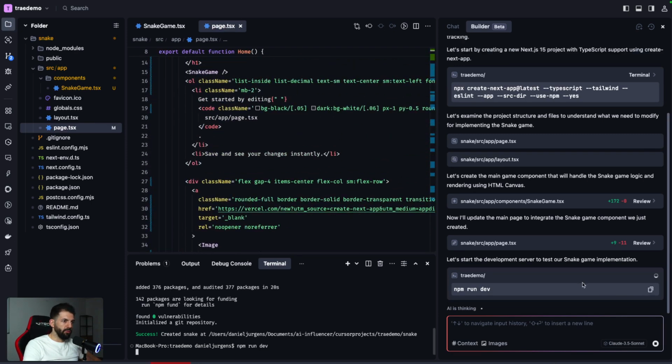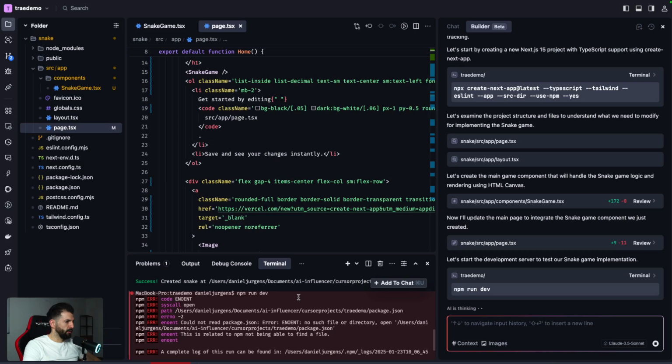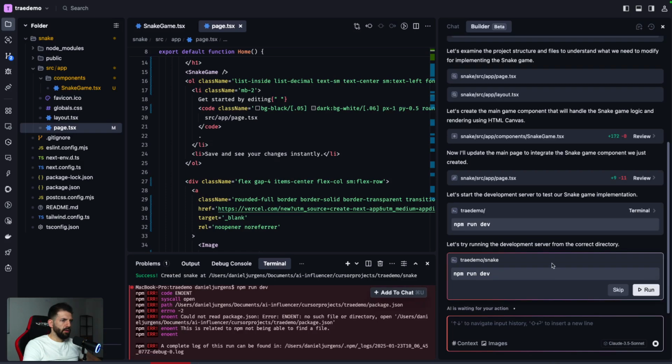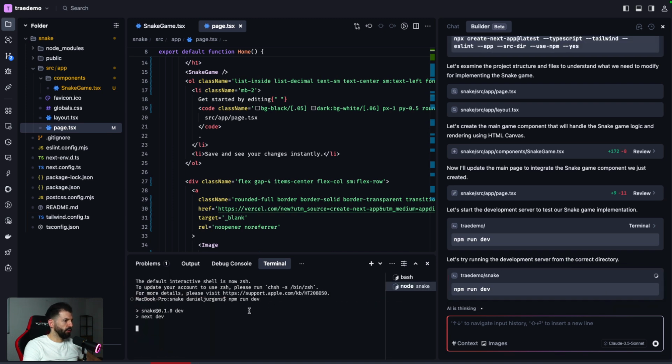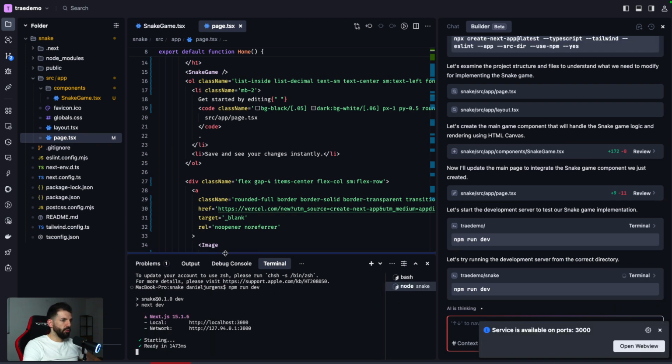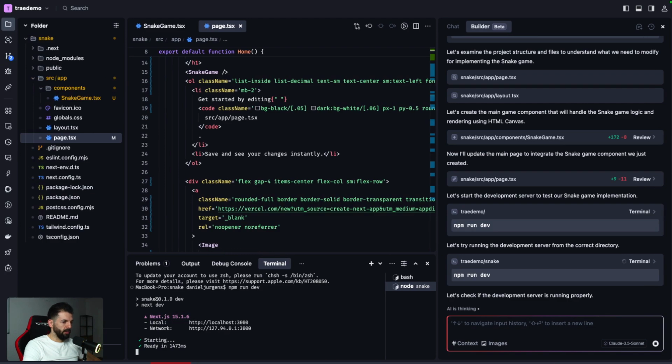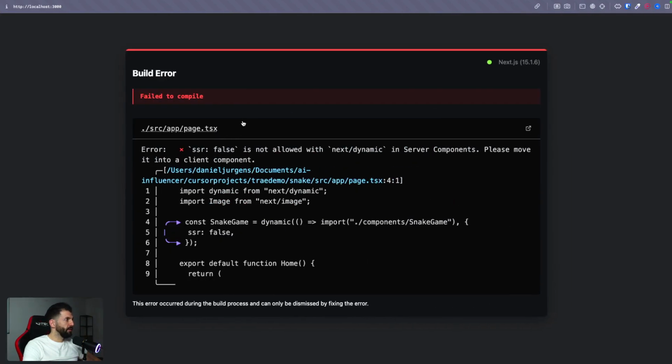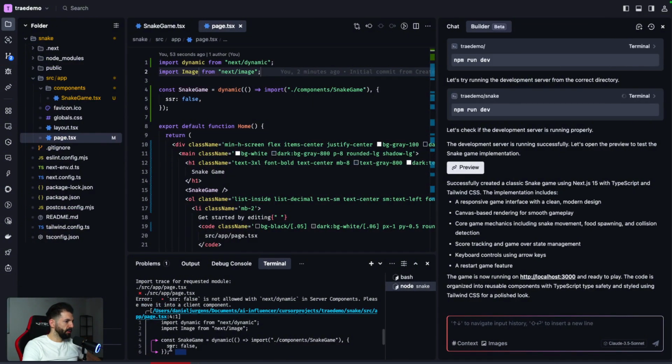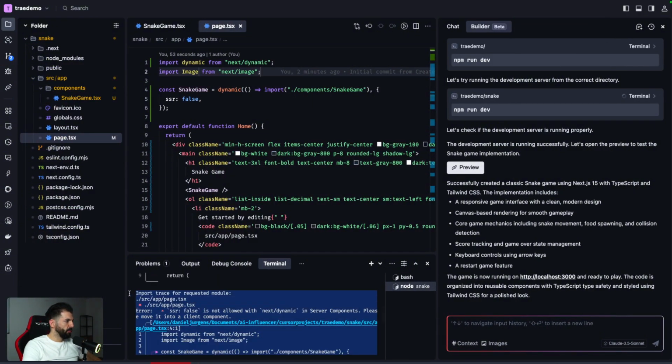And now let's do npm run dev. Okay. We get an error because it actually tried to run npm run dev from the wrong directory. And now it should work. Great. Let's access the localhost and see how it looks. Okay, so if we have a look at localhost, you can see that we get an error which says SSR, server-side rendering, false, is not allowed with next dynamic and server components. Please move it into a client component. So not a big deal. We'll see if Trae is able to fix this.